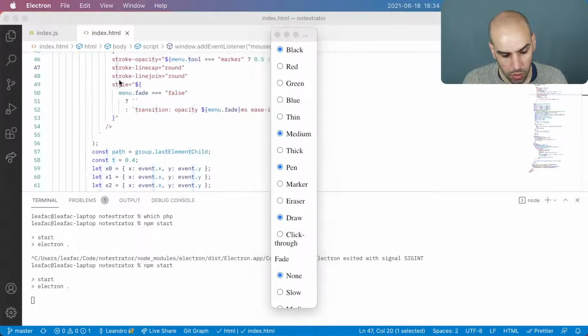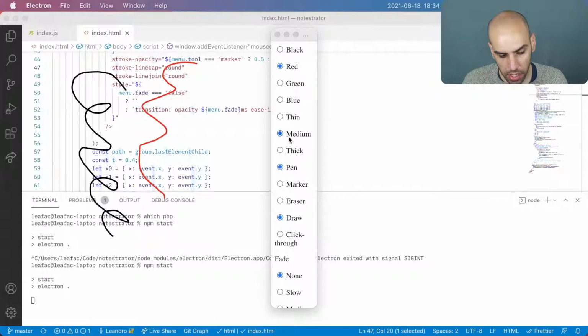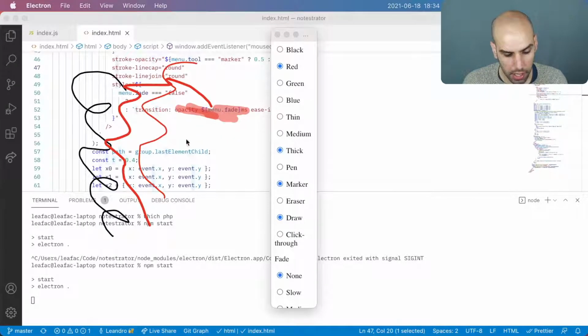So you can draw. That is working. You can change the colors. You can change the thickness of your stroke. You can change between 3 different tools: pen, marker, which makes the line thicker and also transparent. And we implemented this yesterday, where if you are marking something, it's always behind whatever you drew. So I think it makes sense that way.